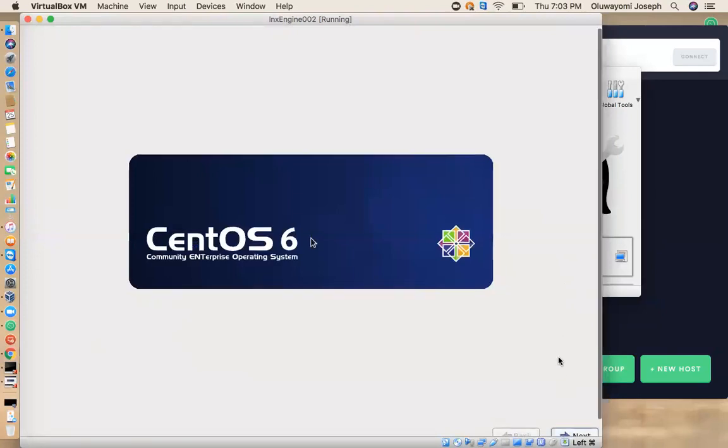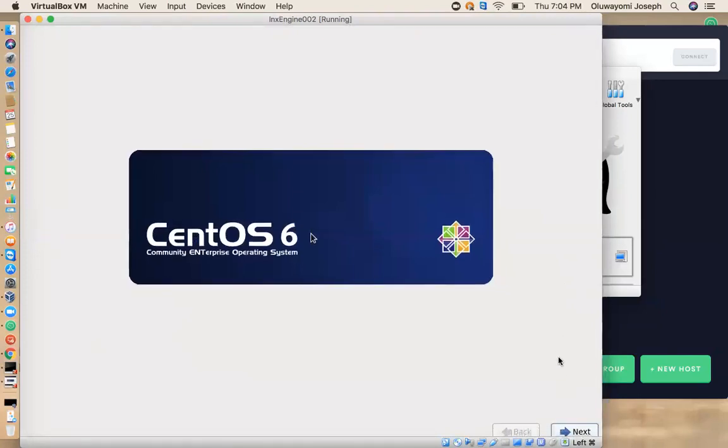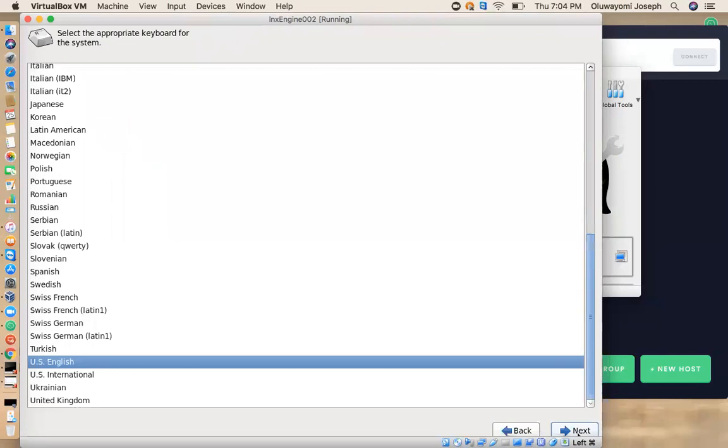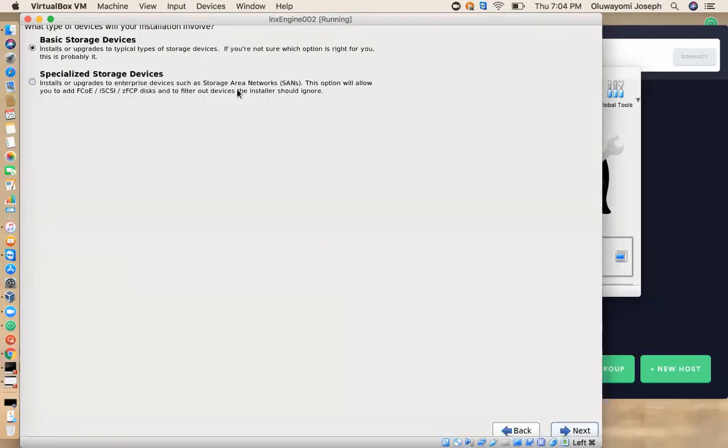Okay. So from here, we're going to do a basic install for now. You click next, choose your language, English, and your keyboard language, US English. Then you have basic storage device or specialized storage device. Your basic storage is typically talking about your hard drive on your host machine, and we have other specialized storage we can also integrate with our system. But in this case, we're using our basic storage. So I'm going to click next.